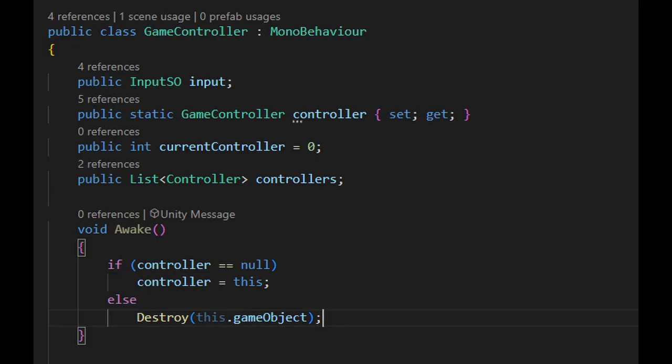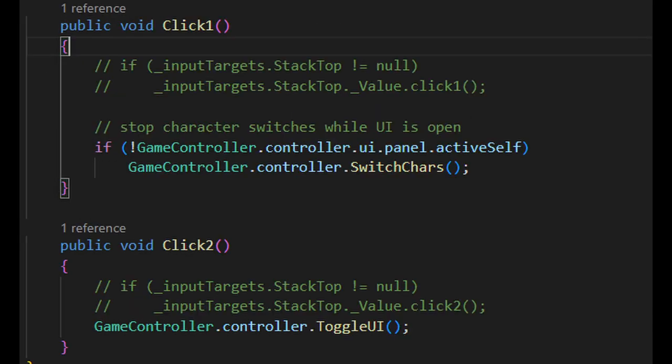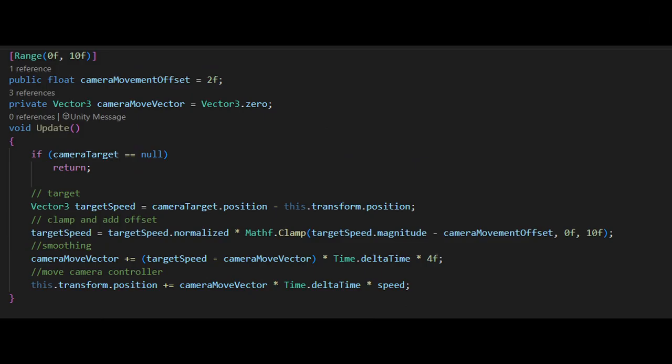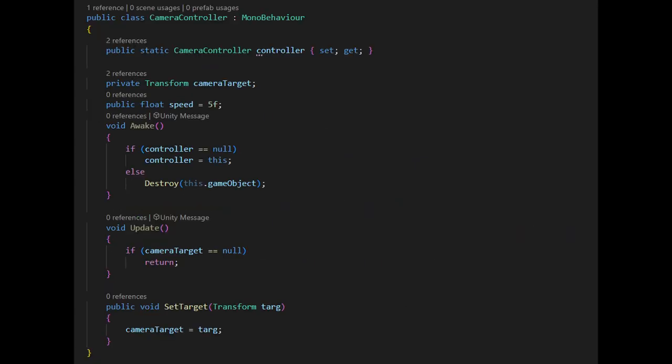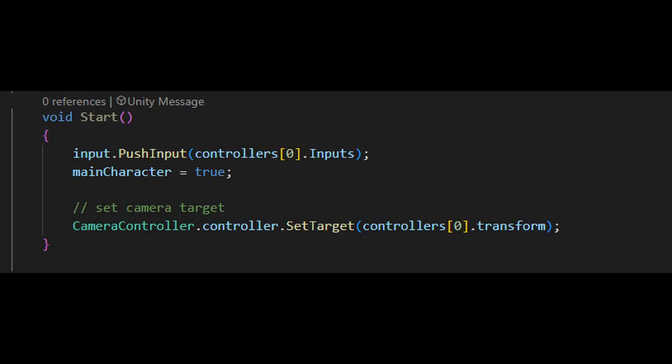Perfect. Before we move on, let's rename our test script to Game Controller so the name actually matches its purpose. Next, let's create a simple camera follow script so the camera can track our current controller. We also add a function to the camera controller that lets us change the follow target whenever necessary. We also need to set the initial controller as the camera's target when the game starts.